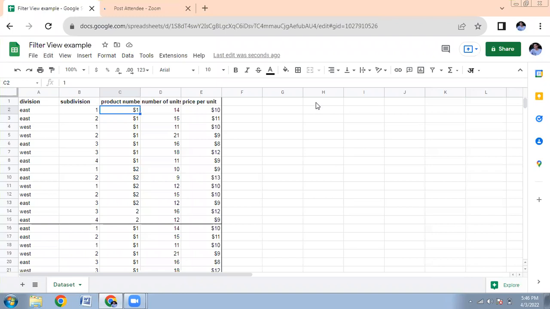So today I'm going to explain a little bit about how we can use filter view in Google Sheets for bigger data. This might be useful for teachers, or for people who are working with very large data and have to divide their work among different people.